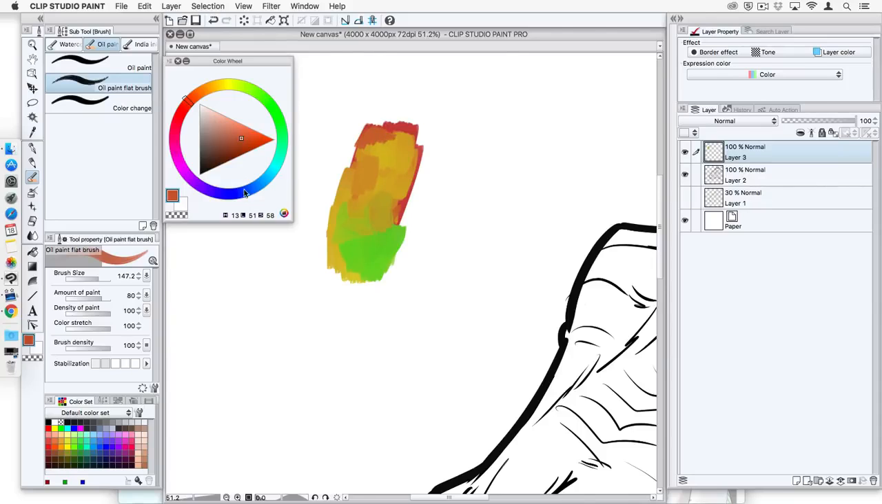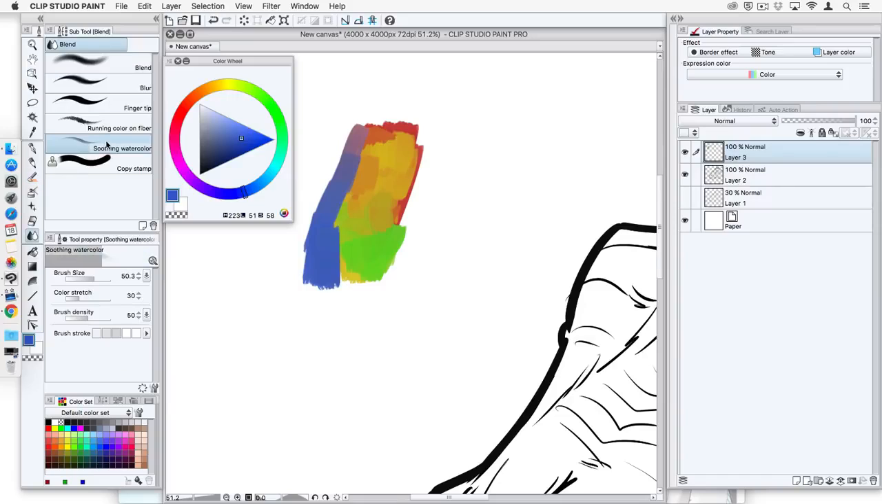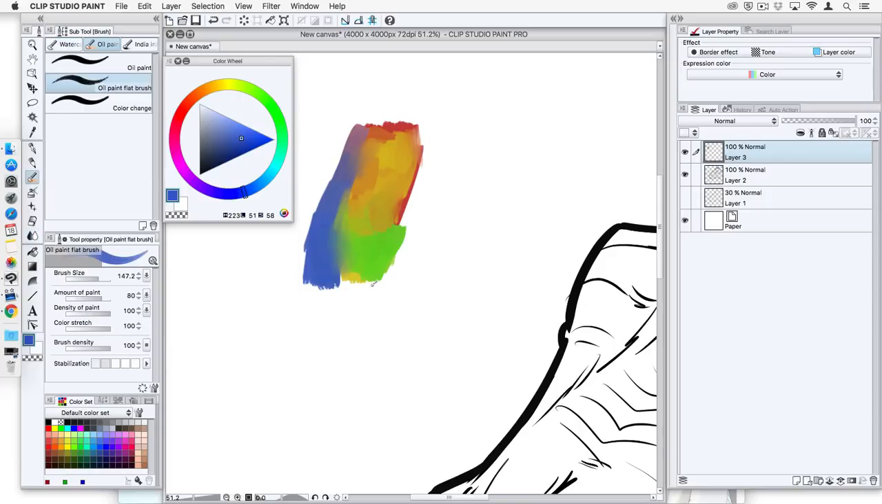When we start combining it with other tools like the blender tools, I'll just use this soothing watercolor for now, you quickly get a sense of how traditional and natural you can start getting your paints to look.